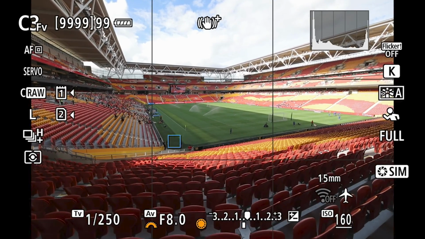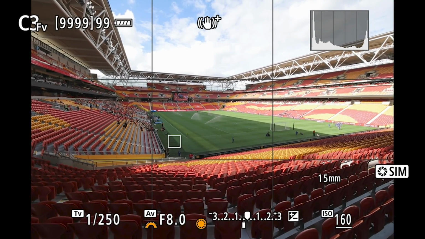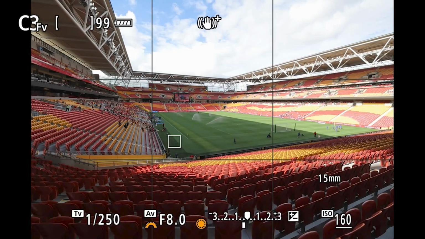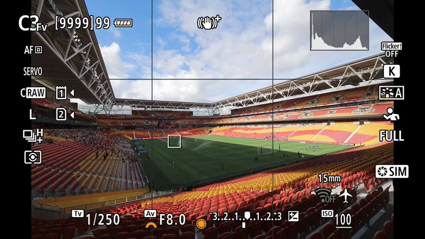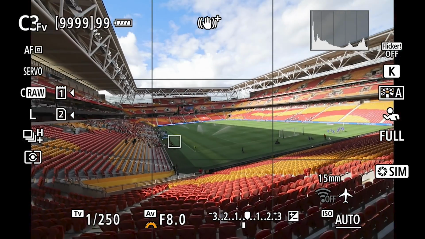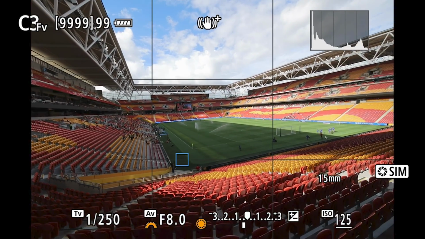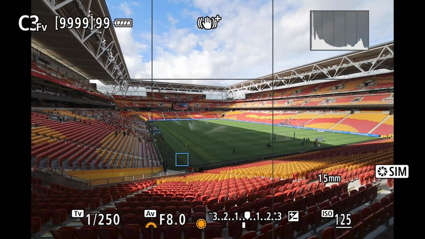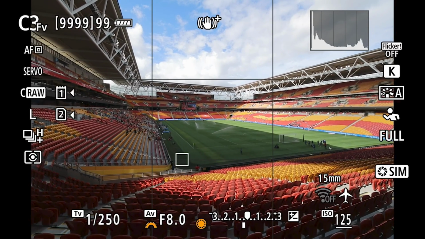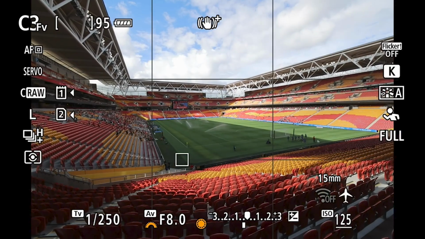And when it comes to focusing, I'm generally trying to find a midway point between the foreground and the background. So I'm normally focusing on the pitch, but a little bit closer towards me, because I'm shooting at f8 or maybe even f11, so it's got a very, very deep depth of field.